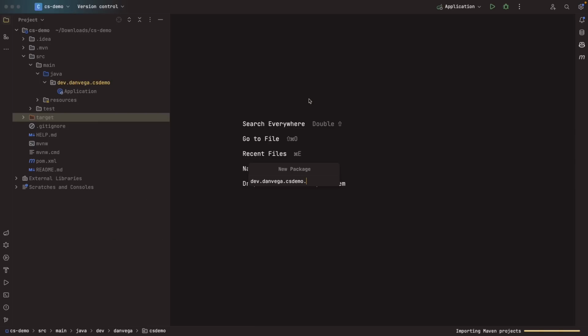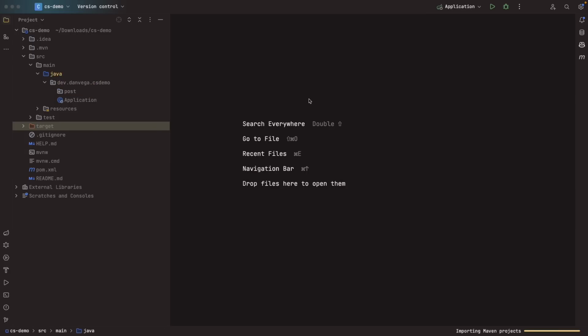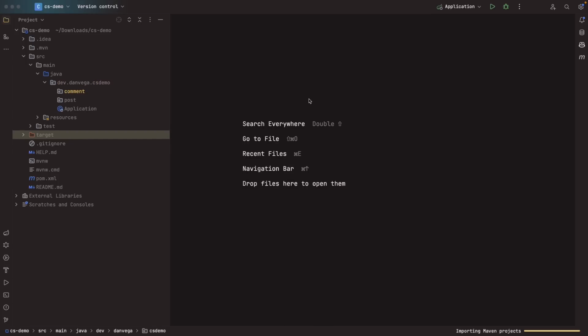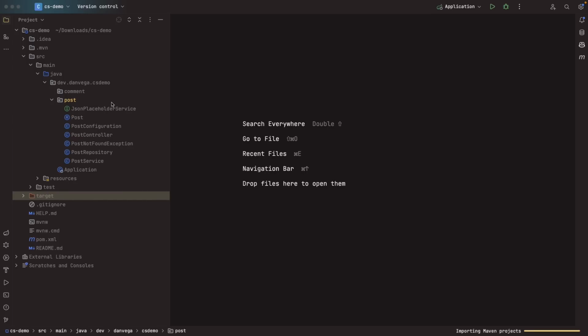Now we might come in here and create different packages based on the feature that we're working on. So I might have something like post, and then I might have something like comment, and so on, right? So if I go into post, I'm actually just going to paste some code in here. This is less about the code and more about the organization, but I do want to walk through some of this code because there are some significant differences.